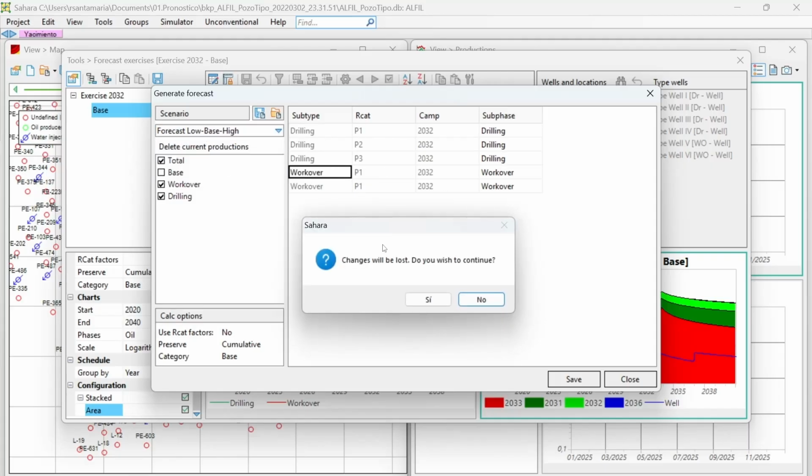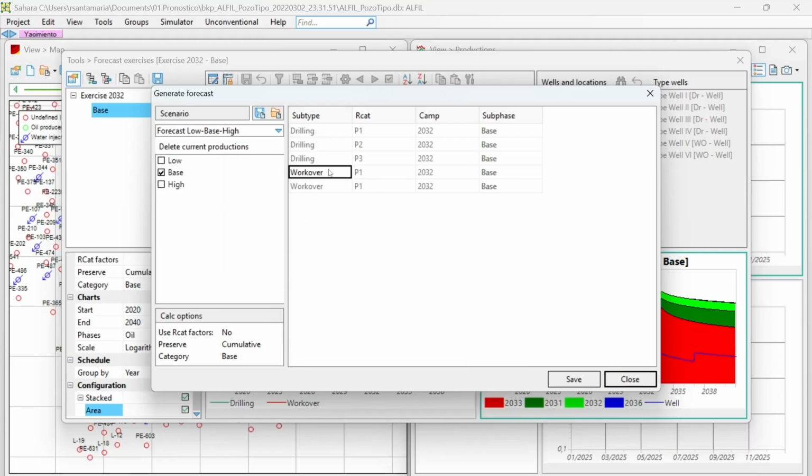In the case that we have a low, base, and high well types loaded, it is going to be selected to the corresponding alternative. In this case, everything is base, so the only thing that is going to be erased by default is the previously loaded base information in this scenario, and we are going to load everything as base.